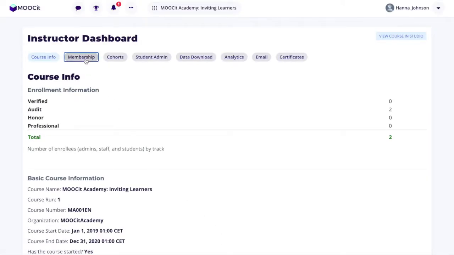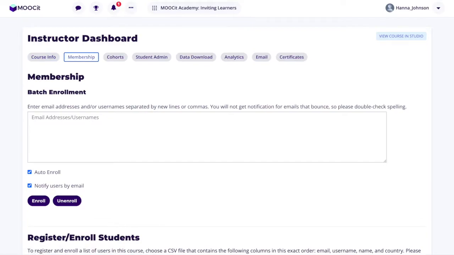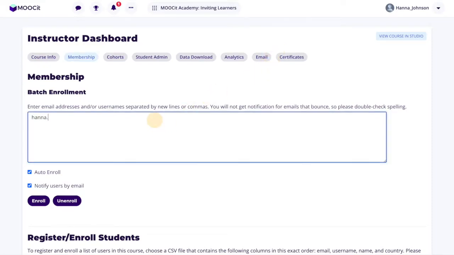Next, we select the Membership tab and find the section Batch Enrollment. Here, you can enter the emails of the learners you wish to register, separated by commas or line breaks. You can also copy and paste email addresses directly from Excel.